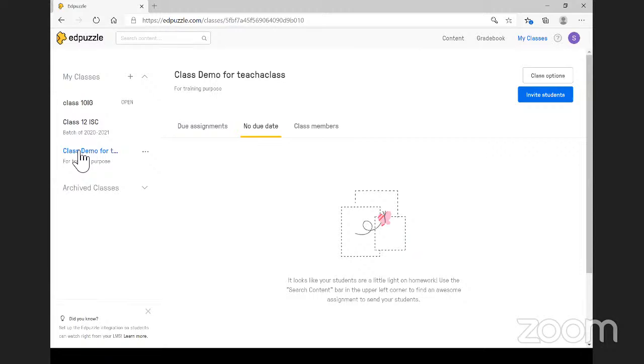Ma'am, it's asking that the username doesn't exist. So sir, the ID using which they have created their login, they can use that as well. The ID using which you have just created your account on this Edpuzzle portal, you can use that as username.